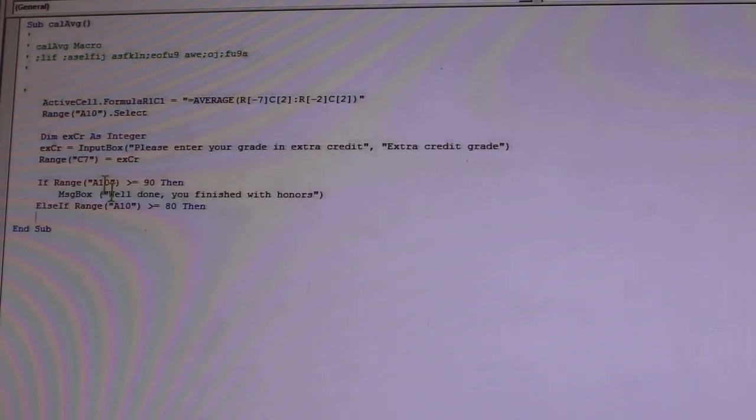Okay? So by doing it like this, I don't really need to check if it's between 80 and 89. I know it cannot be 90 or above. So above 80 has to be between 80 and 89. Okay? Then, message box.